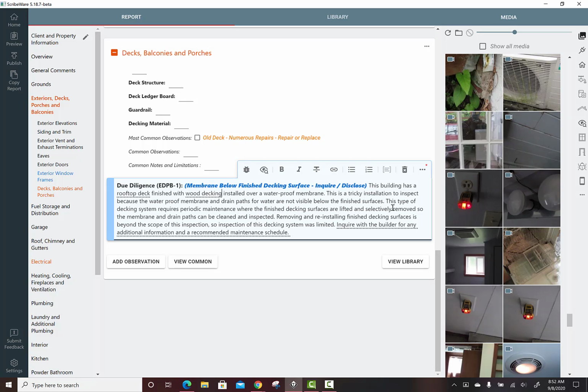This is a tricky installation to inspect because the waterproof membrane and drain paths for water are not visible below the finished surfaces. This type of decking system requires periodic maintenance where the finished decking surfaces are lifted and selectively removed so the membrane and drain paths can be cleaned and inspected. Removing and reinstalling finished decking surfaces is beyond the scope of this inspection. So inspection of this decking system was limited.